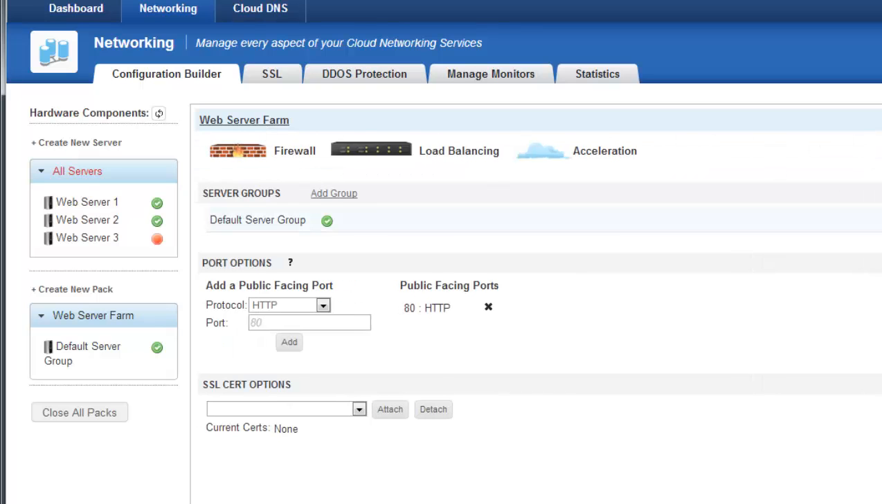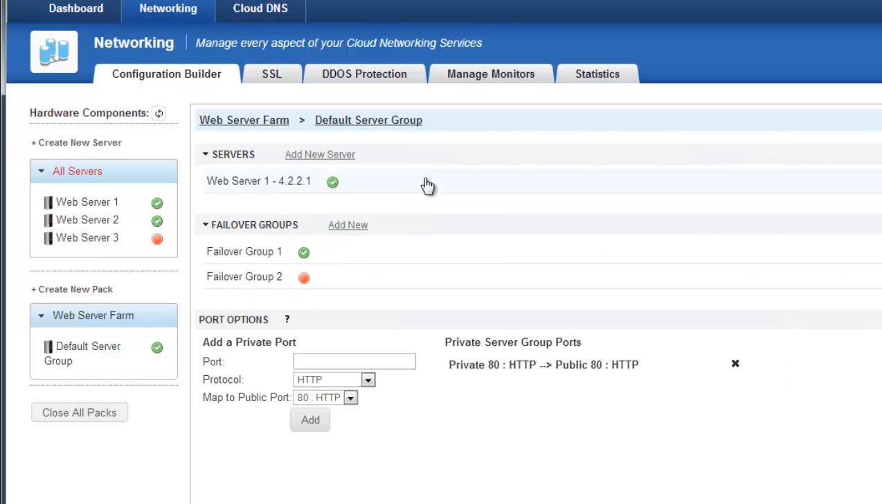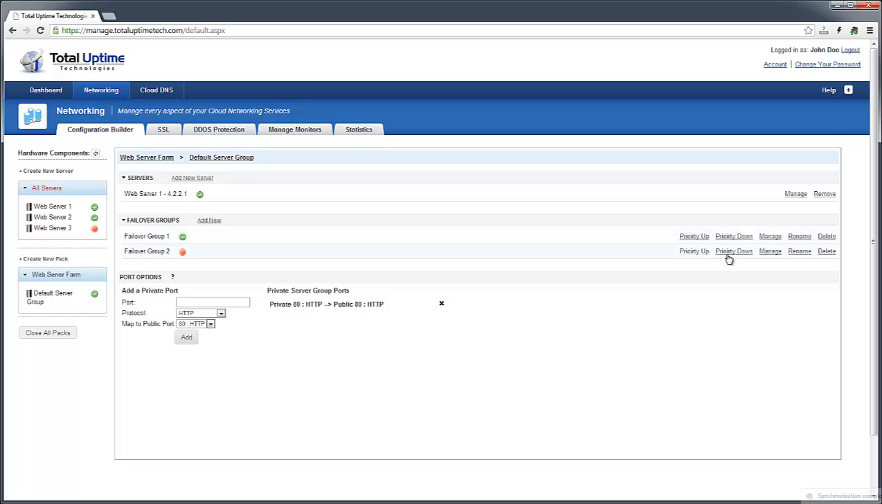Right now, all traffic goes to web server number 1. When web server number 1 goes down, it goes to failover group number 1. And if failover group number 1 goes down, it goes to failover group number 2. And I can change the priority of these failover groups just by moving them up or down here with these links. So that's it. Pretty simple. Don't forget to assign your ports and publish your pack, and you're off.